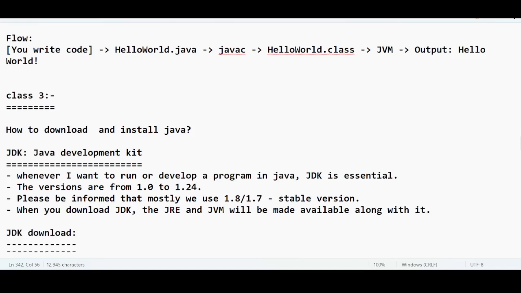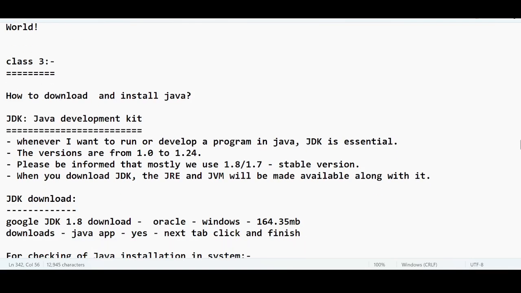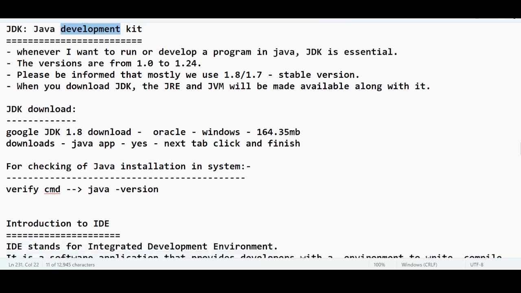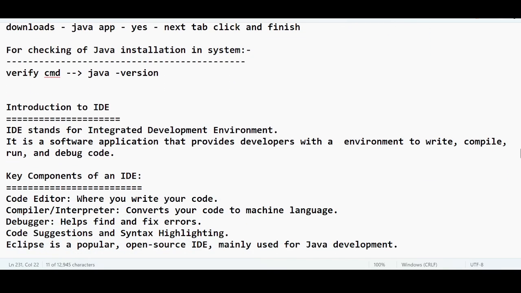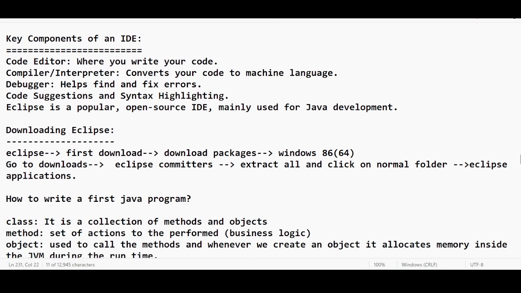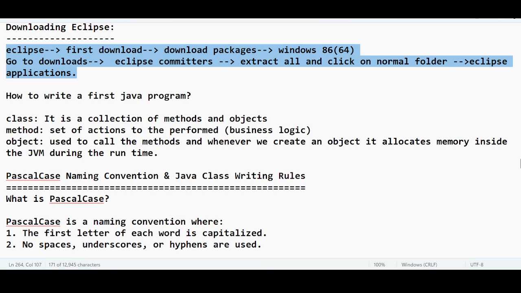Okay, let's do a quick recap. The other day, we were discussing how to download and install Java. I hope everyone has downloaded and installed Java, and that we have understood the uses of the IDE, Eclipse. We have downloaded that as well, and we have also developed a first Java program.